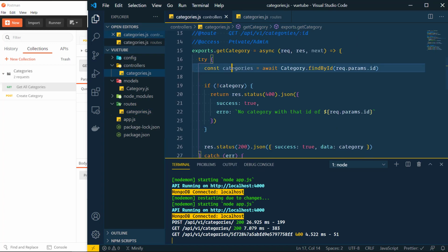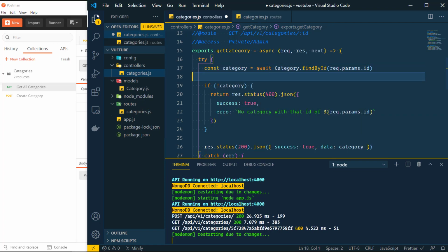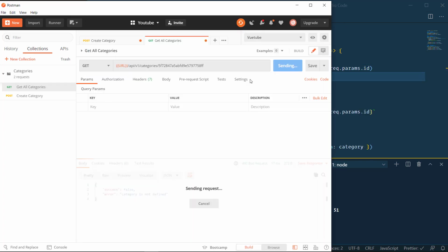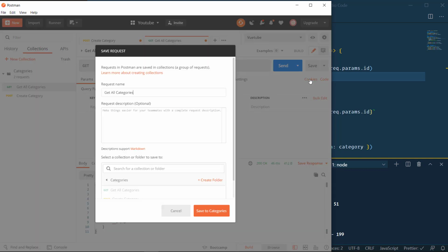So, oops, category, not categories anymore. My bad. So it's send. Yeah, perfect. So it's working. So we're gonna save this as get category by ID. So fetch category by ID in the database.